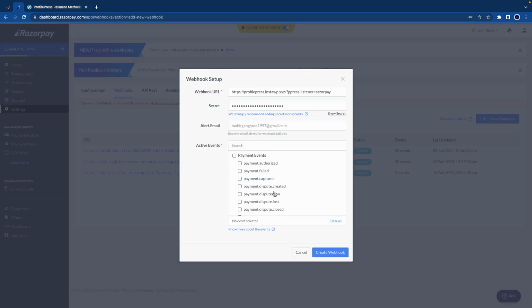And right now we need to configure active events. I'm only going to configure the ones we need. So I'll start with order paid. And next I'm going to find invoice paid. And the next one is going to be subscription authenticated. So I'll type in subscription. It's the first one. So yes, subscription authenticated.